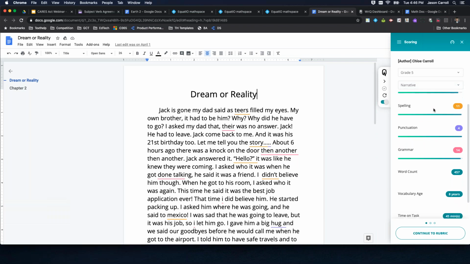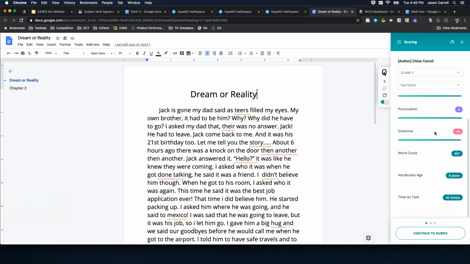And it automatically picks up the spelling errors and the punctuation errors and the grammar errors. It gives me the word count. It gives me the vocabulary age, which is interesting because you should see a student's vocabulary maturity go up through the course of the year and definitely through the course of their journey as a student. And then I also find it real interesting that there's time on task. How much time did a student really spend writing?